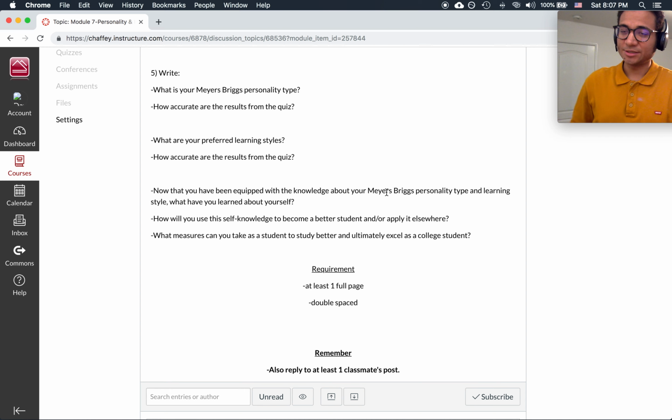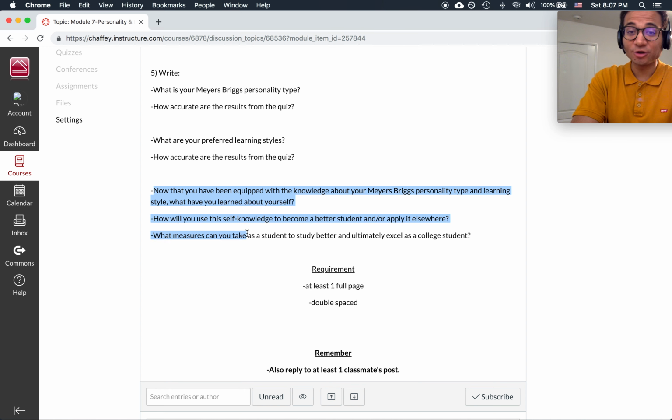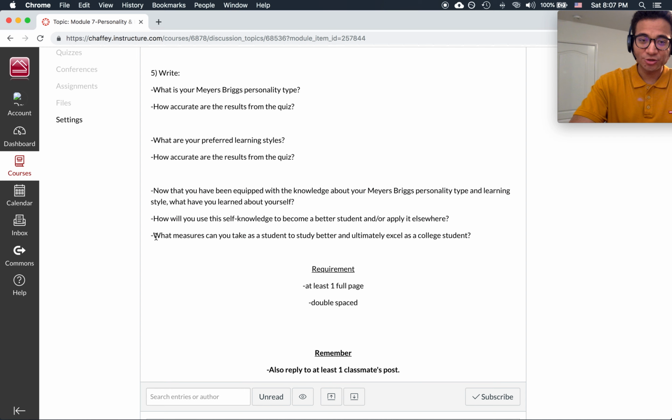What's your Myers-Briggs personality type, your MBTI? How accurate are the results from the quiz? What are your preferred learning styles? How accurate are the results from the quiz? Now that you've been equipped with the knowledge about your own Myers-Briggs personality type and learning style, what have you learned about yourself? How will you use this self-knowledge to become a better student and or apply it elsewhere? What measures can you take as a student to study better and ultimately excel as a college student?